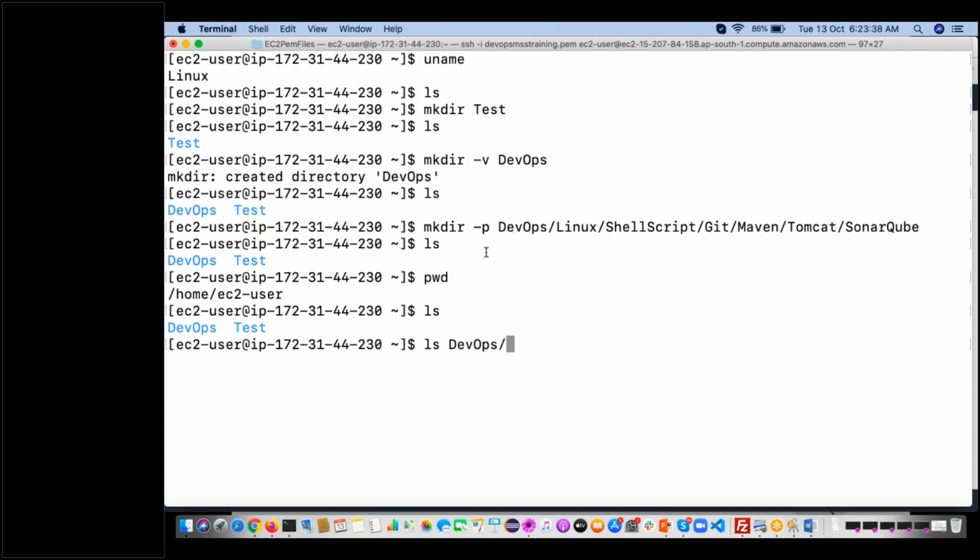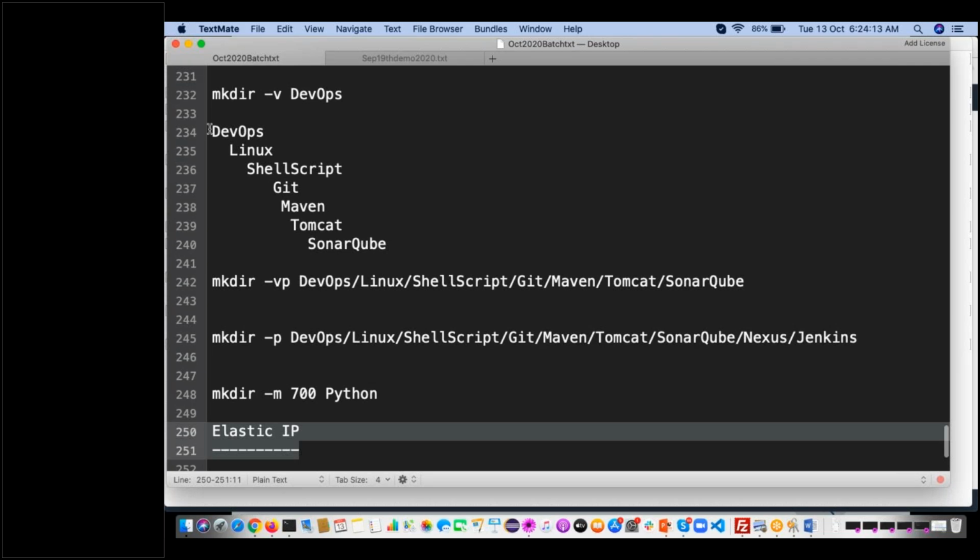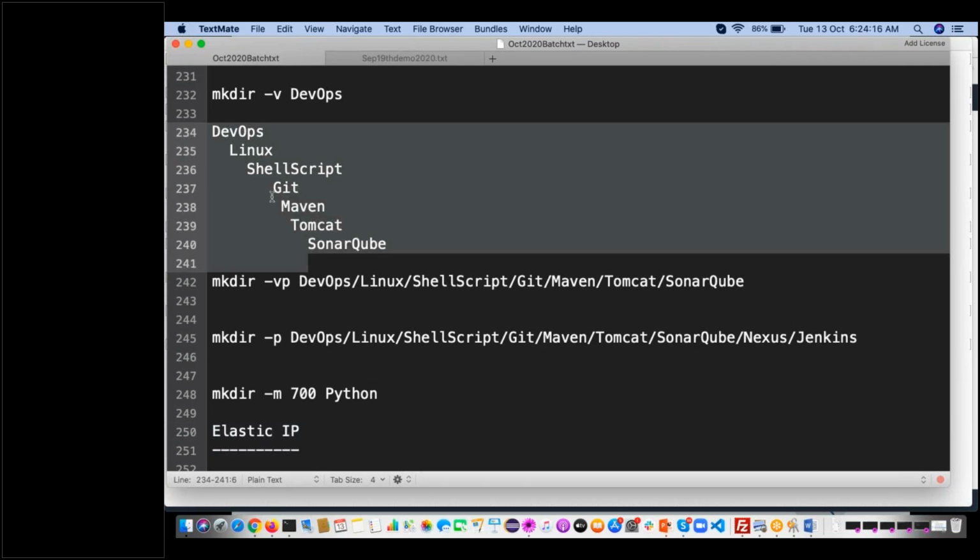With the ls command, if you don't specify any directory name, it is going to display from the current directory. If you specify a directory name along with the ls command, whatever files or directories are in that directory, it is going to display. See, inside the DevOps directory, the Linux directory is there, and inside the Linux, we have the shell script. I want to see the subdirectories also in each directory.